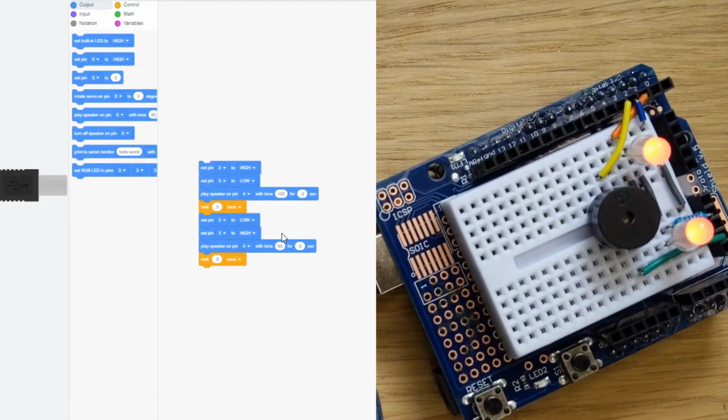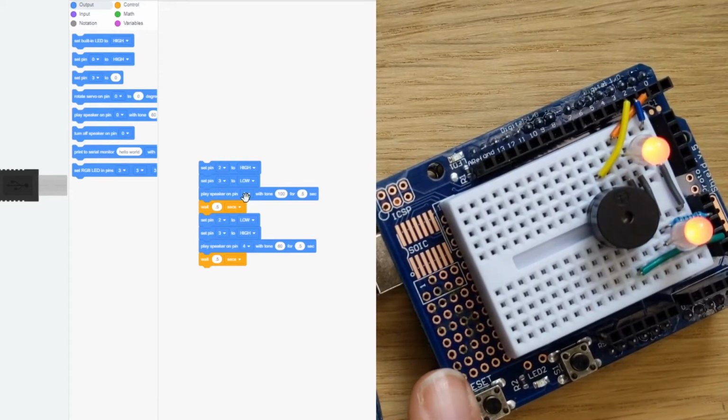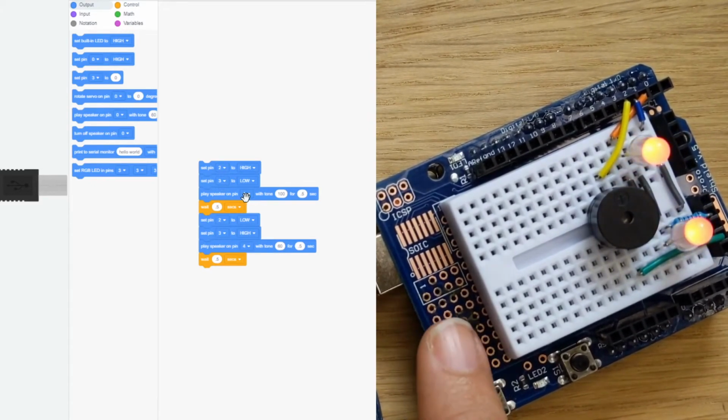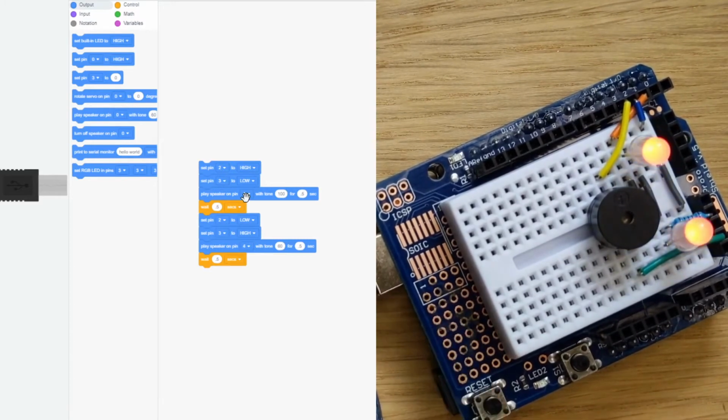And you can choose the tones that you want, and that will choose how high your wah and your wah are, and we'll play them for half a second so that it should match up with the lights. Now we can't put this blocky programming straight onto the computer here, and that's because this guy only understands C++ programming and not blocky programming.